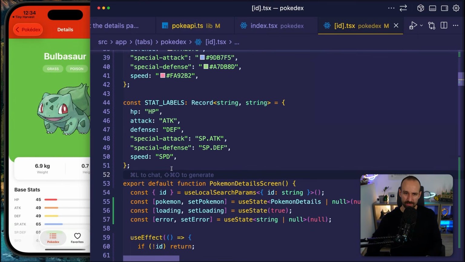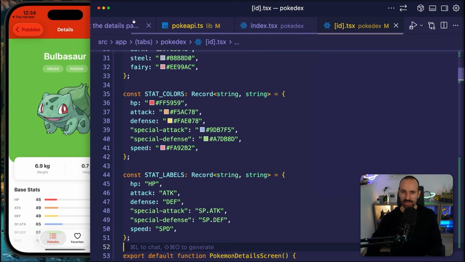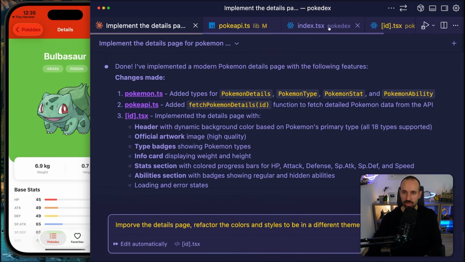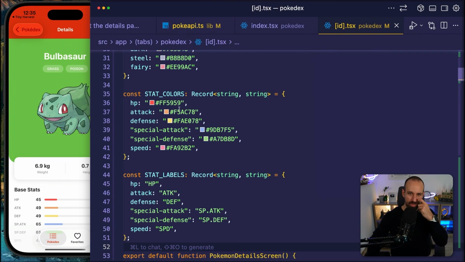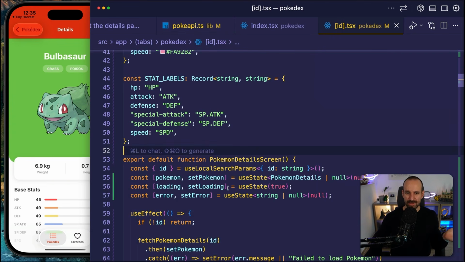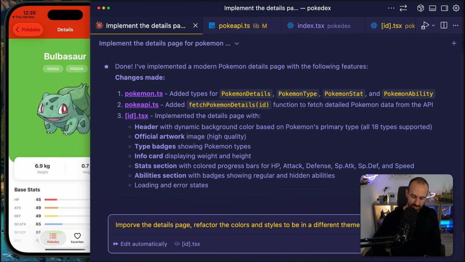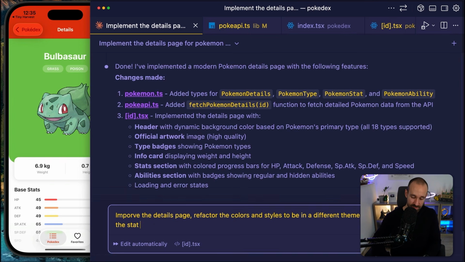This does really not belong here that much. So I would improve the details page, refactor the colors and styles to be in a different theme-like file. What else is there going on? Maybe also these stat labels. I don't know. Probably also put the stat label set into a types file or so.